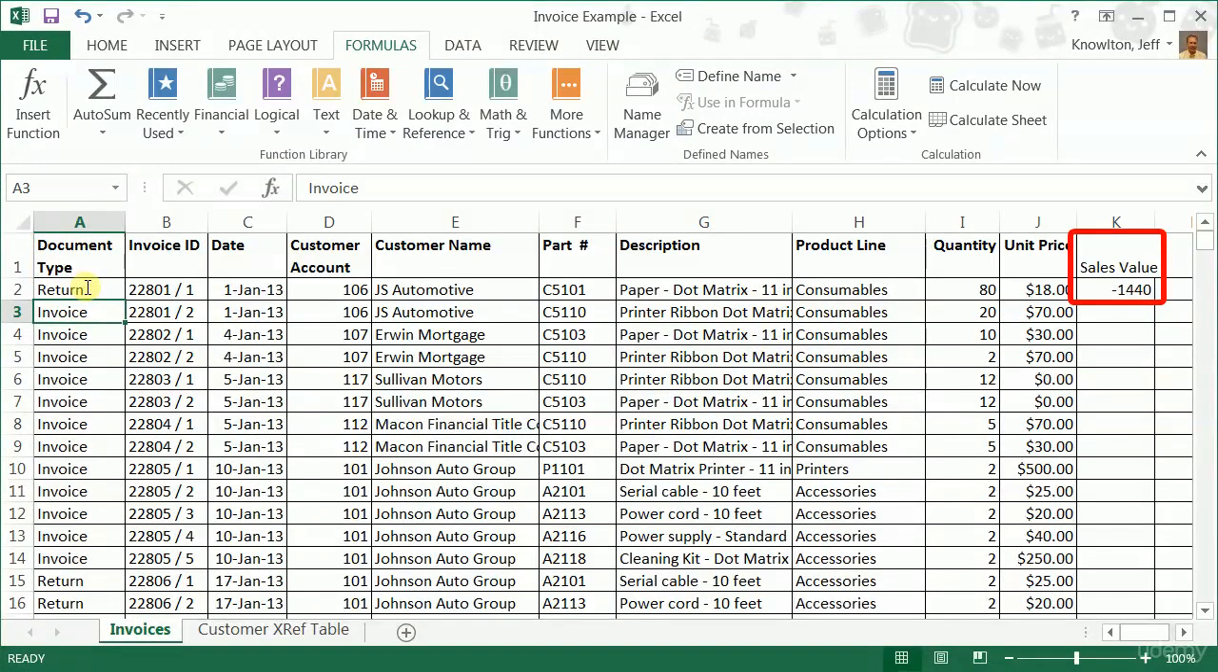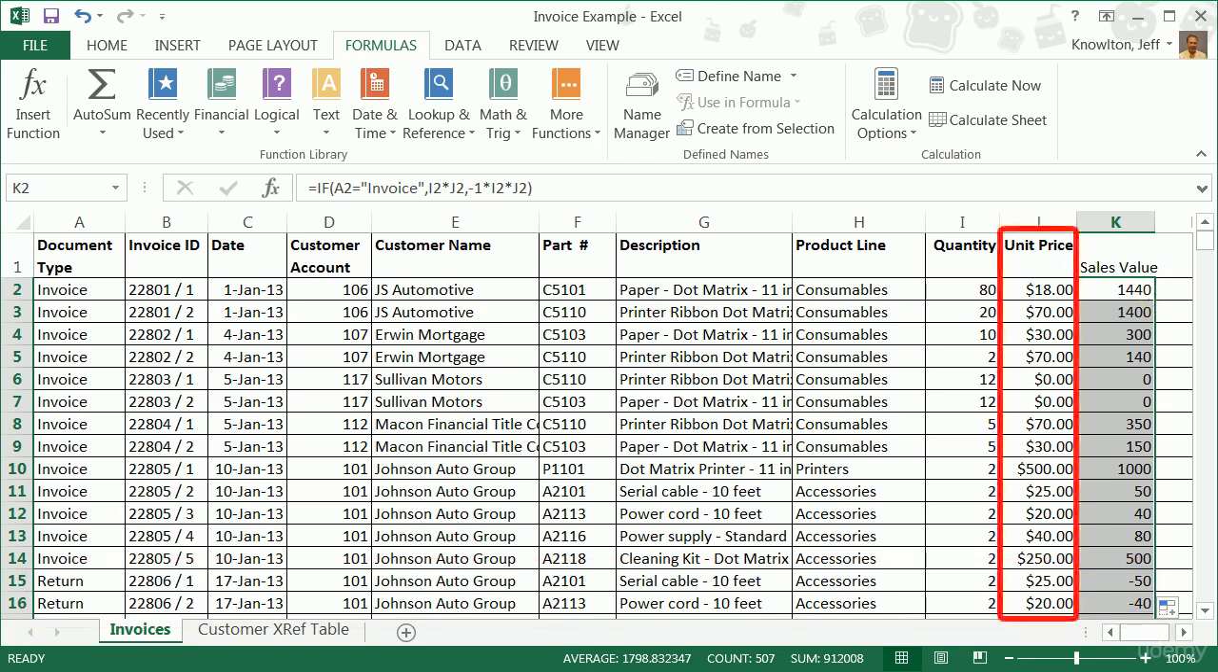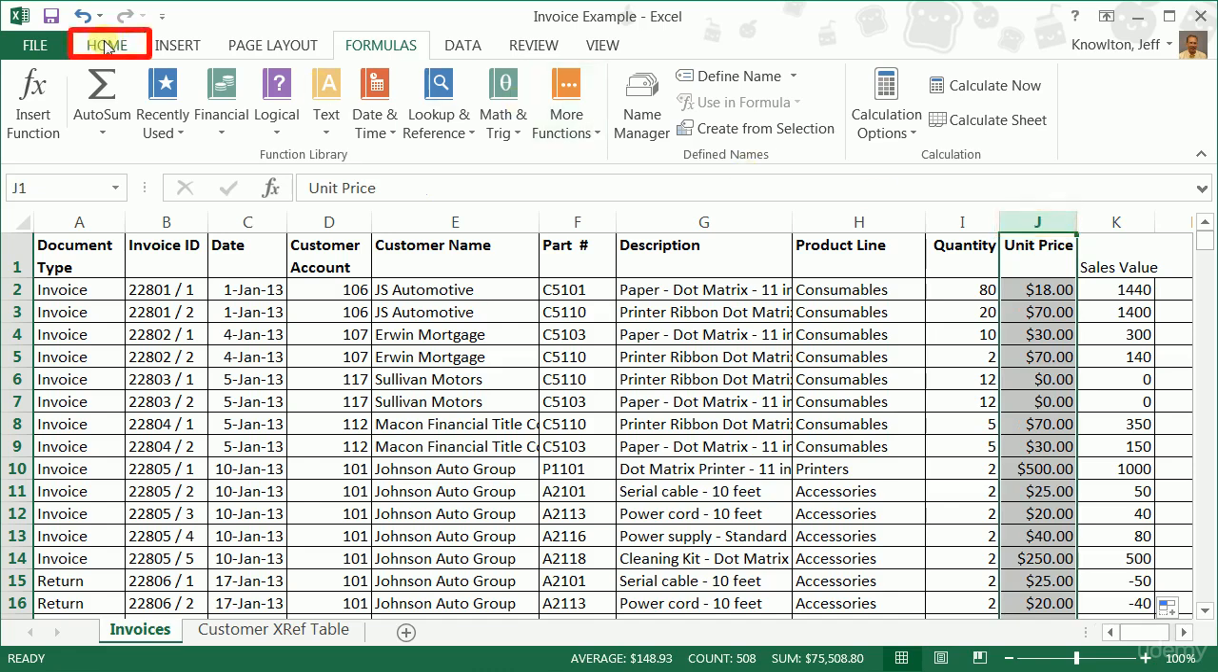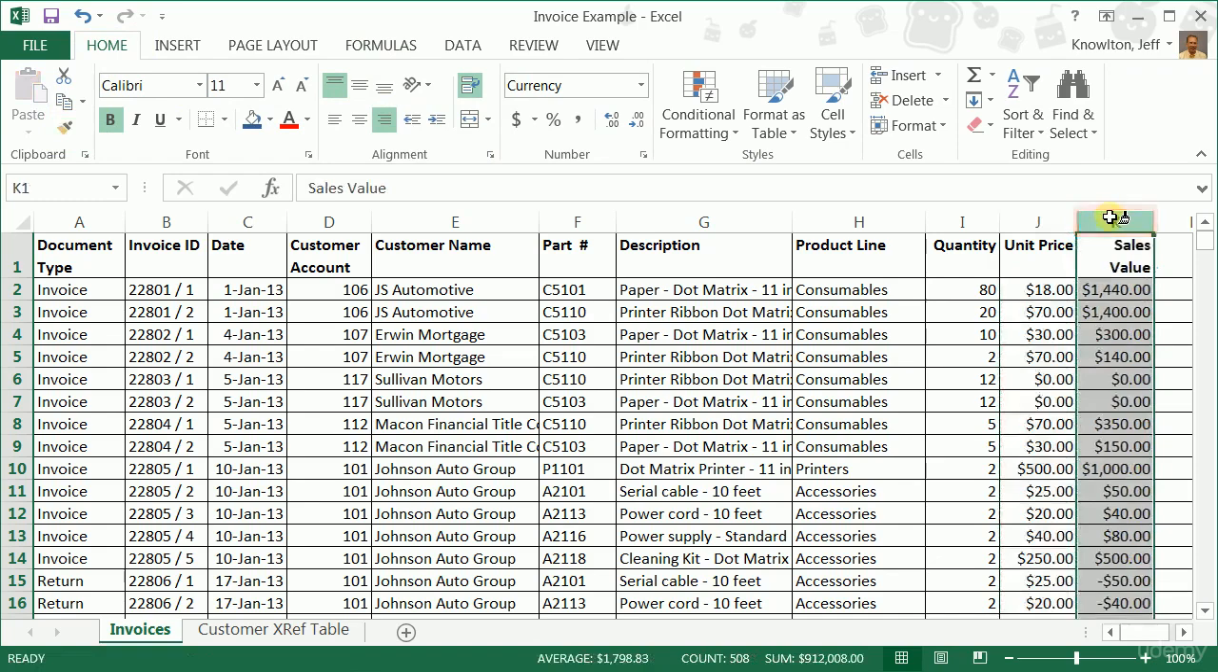It looks good. So let's undo our test before we forget. And double click on the handle and copy it all the way down to the end of the data rows. And check it out. At the bottom of the spreadsheet, we see the two negative values. It's working. Now let's copy the format from column J with unit price to column K for sales value to get the same format for the header row and the same format for the numbers. So I select the column, go to the Home ribbon, click on the Format Painter, click on column K.